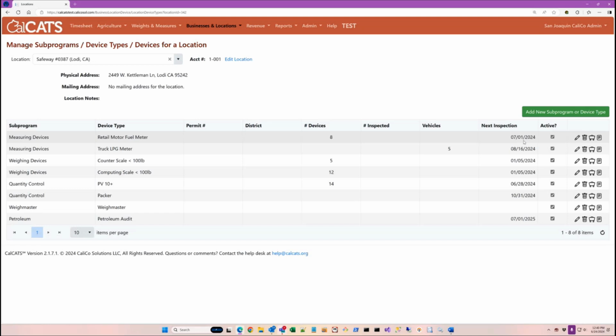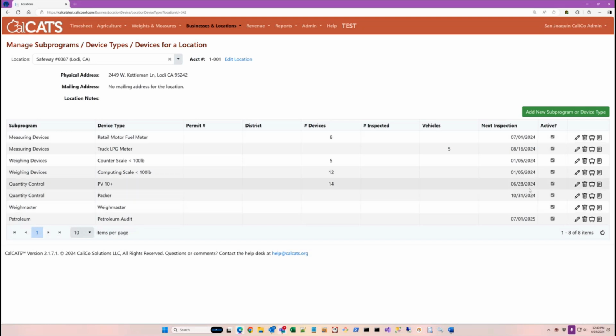So you might decide you want to do all of your District 1 inspections in the first quarter and District 2 in the second quarter. We've imported as much as we can of these next inspection dates based on the last inspection date from your current data, and then incremented them using that 12-month or 120-month or 48-month period as appropriate.